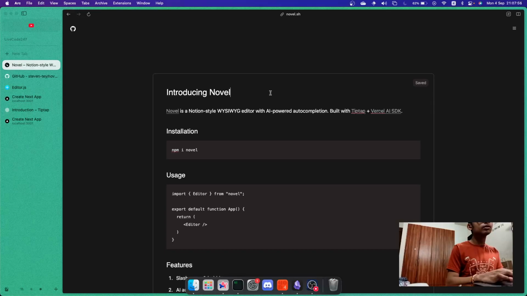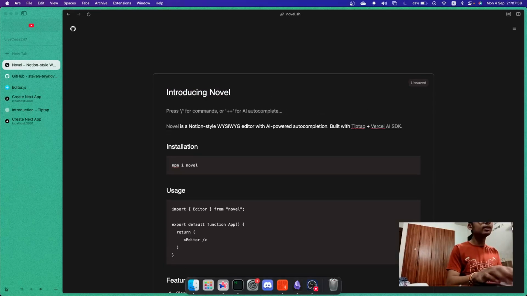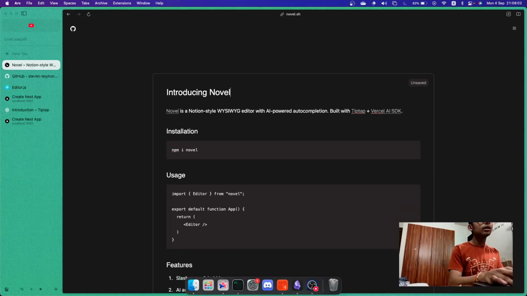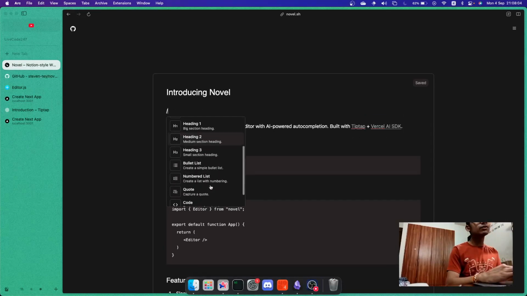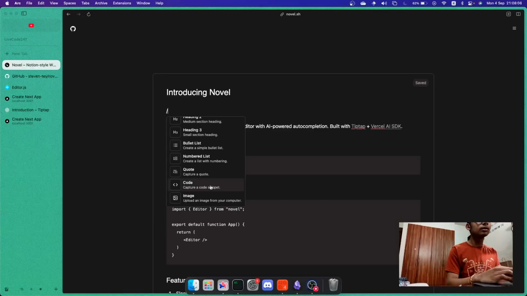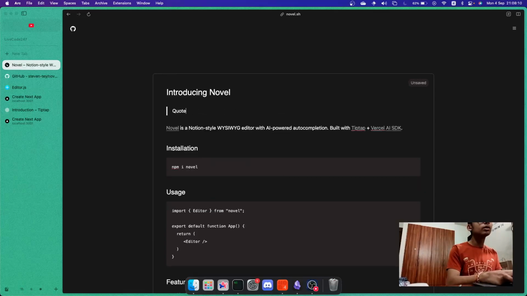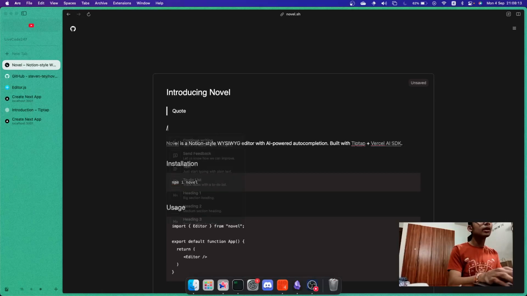To give you a preview, this is their site. You can go through this and use Novel. It's just a heading. You can have markdown like that. Novel heading 3, stuff like that. You can go slash for, well, something like Notion. You can have a code. You can upload an image. You can have a quote. Slash. I can add just plain text, to-do list, etc.